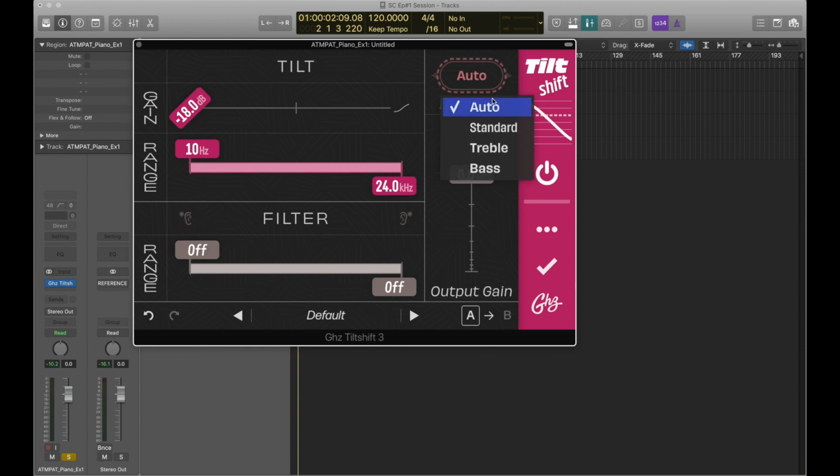We have 4 loudness modes. Auto maintains perceptual loudness as you adjust the gain of the tilt. Standard leaves it alone. Treble leaves the bass alone and only adjusts the treble, and bass leaves the treble alone and only adjusts the bass.